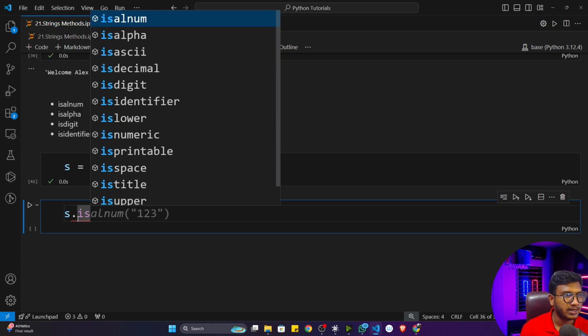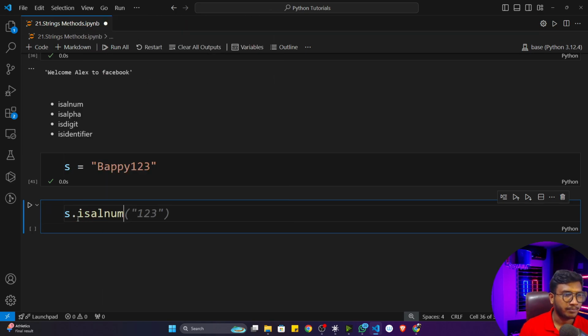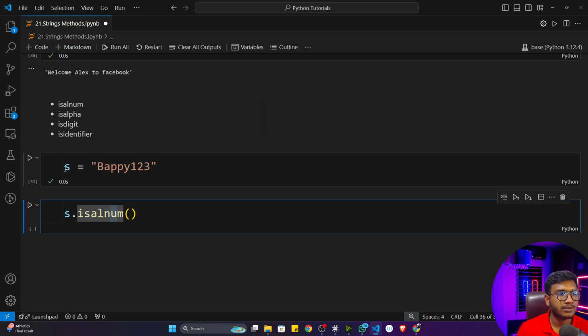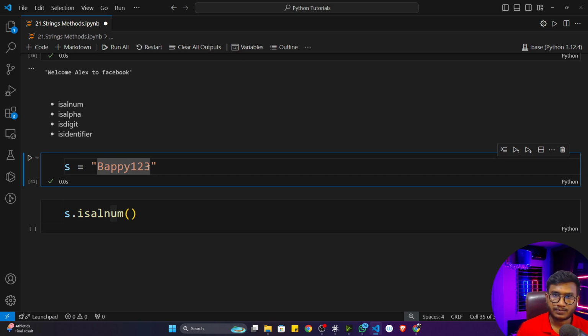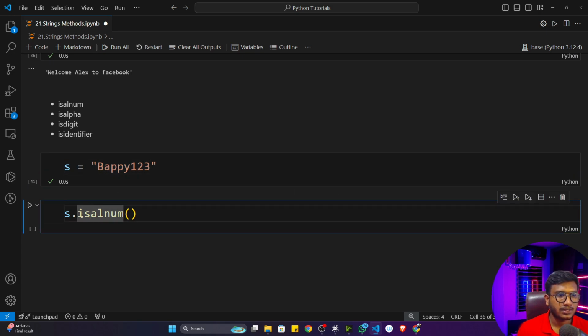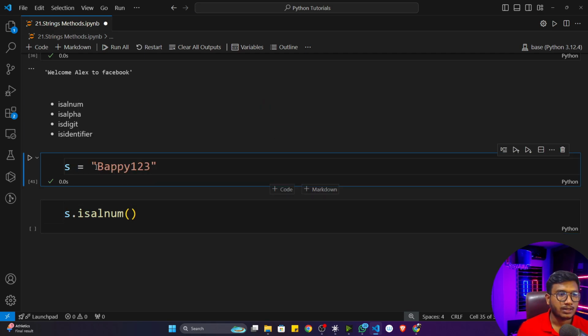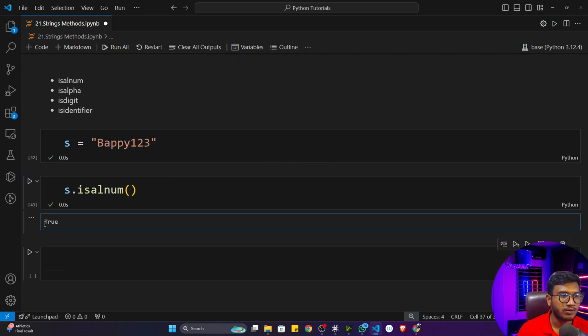Fine. Now see, if I perform this function isalnum, the full form of this function is alphabetic and number. Now you can see that this particular string has both alphabetic characters and numbers. That means it will check whether this string is alphabetic and numeric or not. Yes, this string contains alphabetics and numbers both. Now if I execute this program, it will give you true.